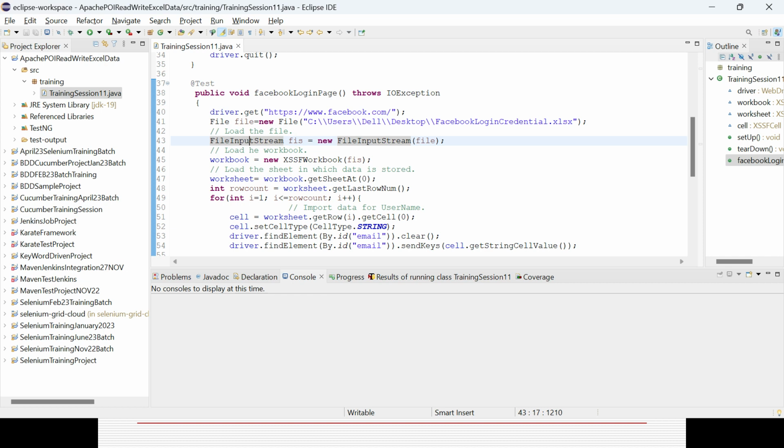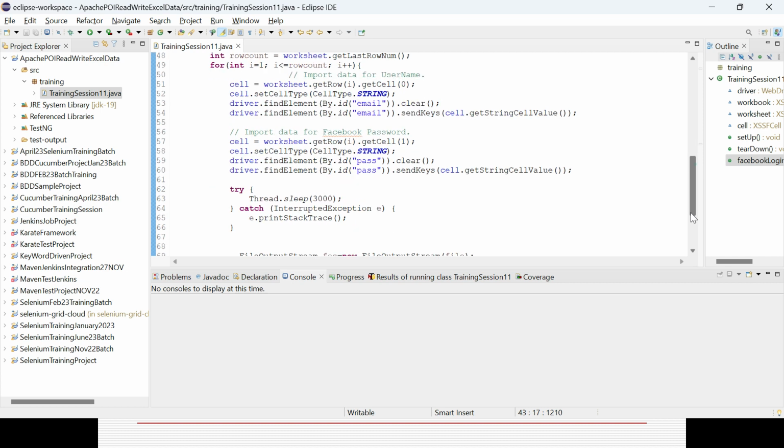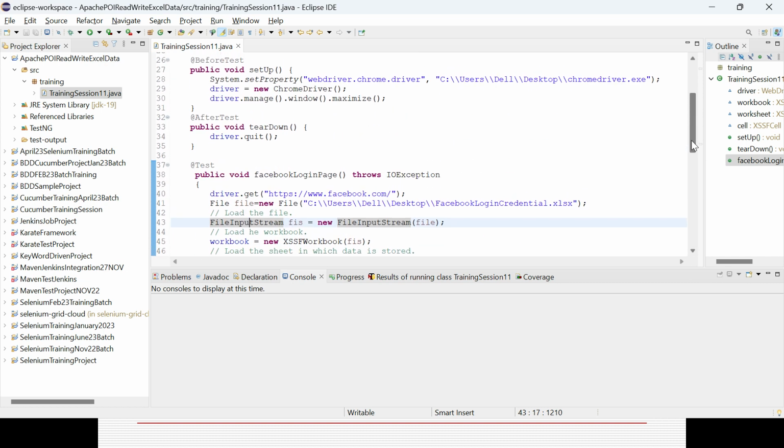And in case you are having 5 fields or 5 columns, then similarly you can go cell-wise. And in case you want to update new data, you will be using FileOutputStream. You can create a new cell and you can update the data. So that is the way your code will be working.